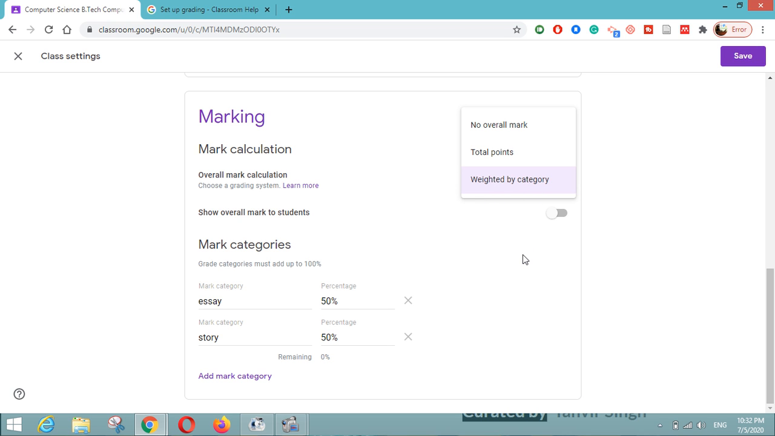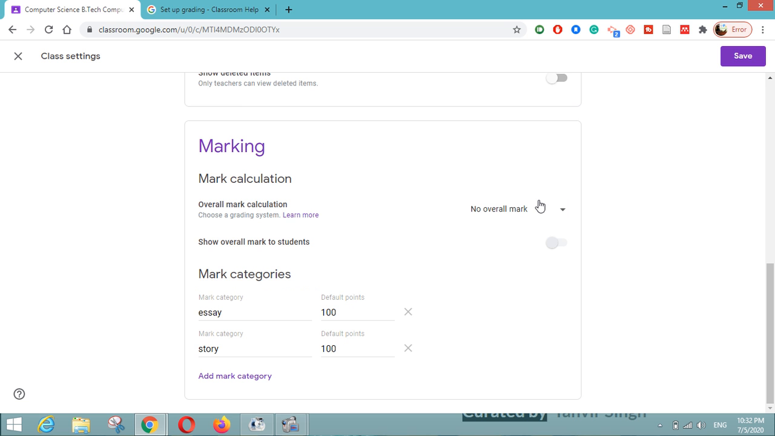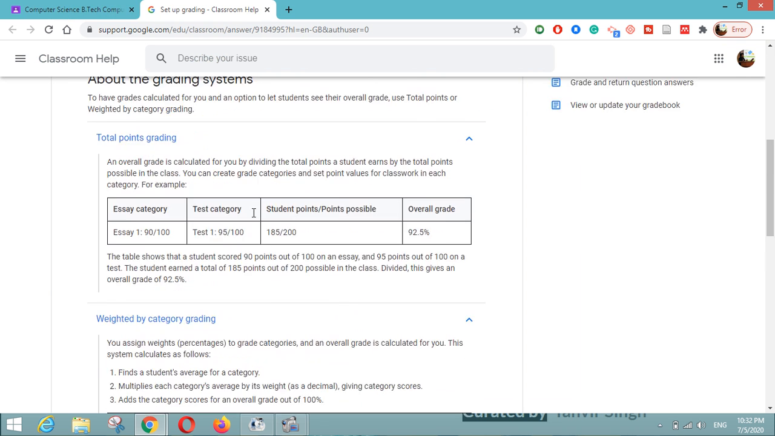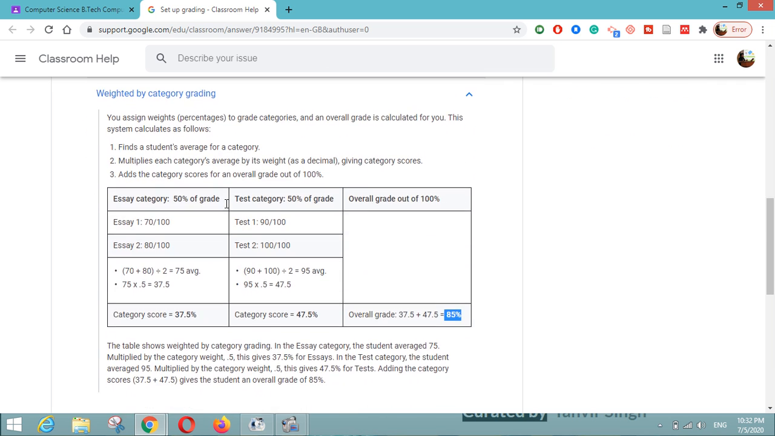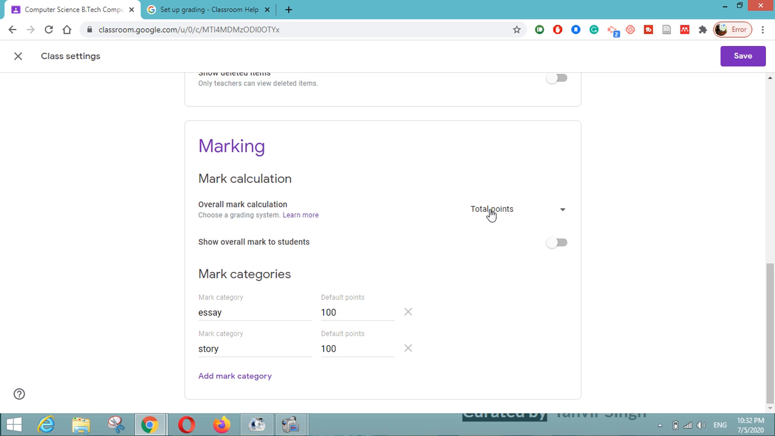If you just want to make simple private comments to your students or use rubrics, you can simply use no overall mark. If you want to add all the categories and show the overall grade, as we have just seen, you have to use total points grading. And in case you want the grade to come from different categories, you can choose weighted by category grading. So these are the three marking calculations available in Google Classroom.